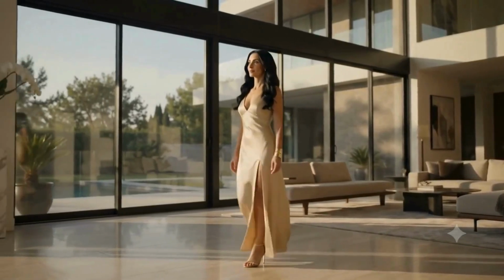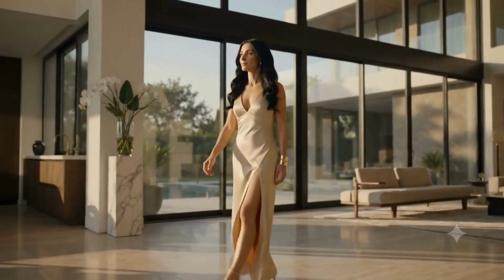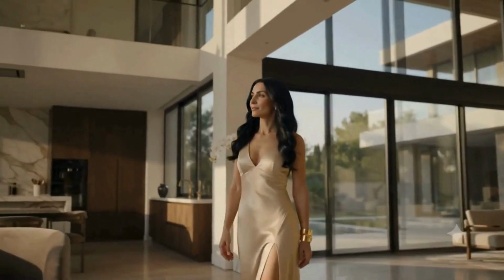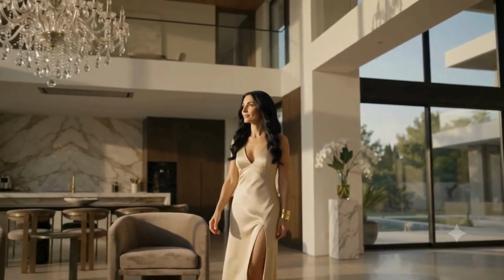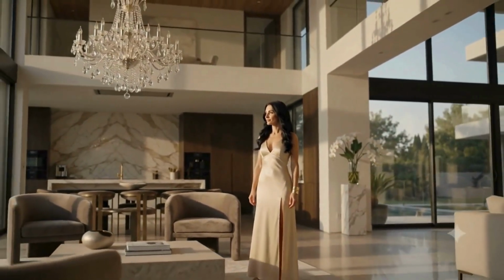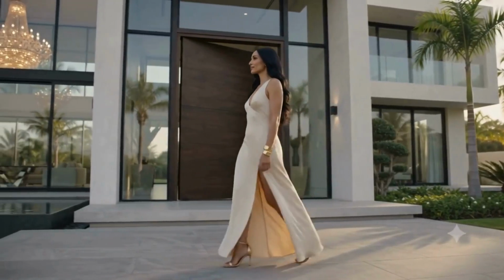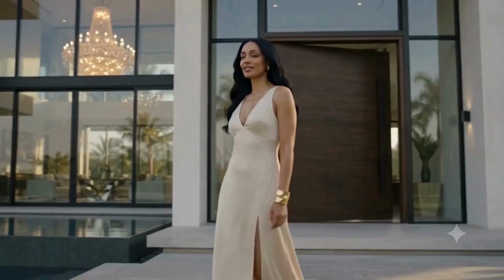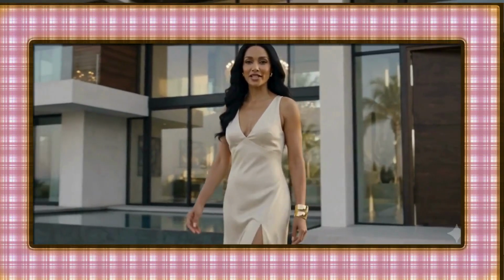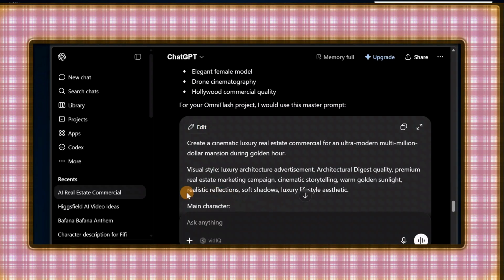So the first thing that you need to do, you build the prompt. Now here is where things get interesting. Most people think creating a video with AI is just typing a short sentence, but for cinematic results, you need to guide the AI like a movie director. So with the help of ChatGPT, we've just created our own prompt here.